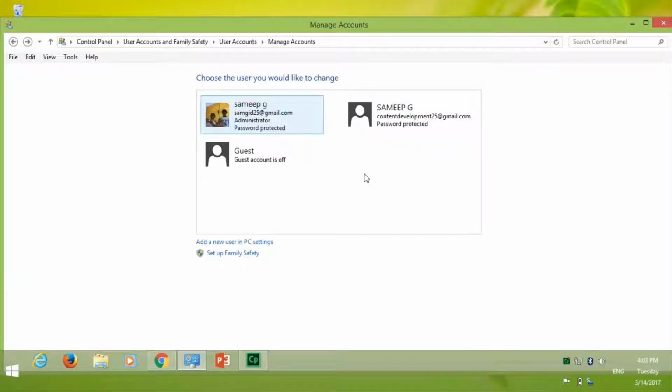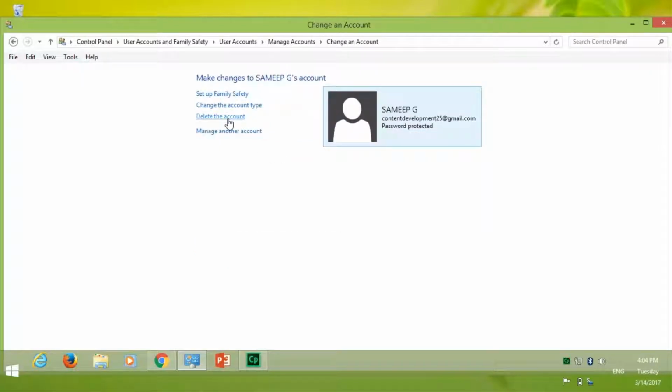Understand the fact that the administrator can only be one on a computer. Usually there can be two administrators, but the major preference for Microsoft is that one administrator should hold the control for all the computers. In case I have to delete this account, I can simply choose to delete the account. I can change the account type, or I can add another account.